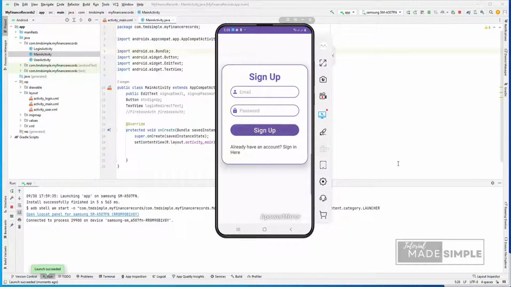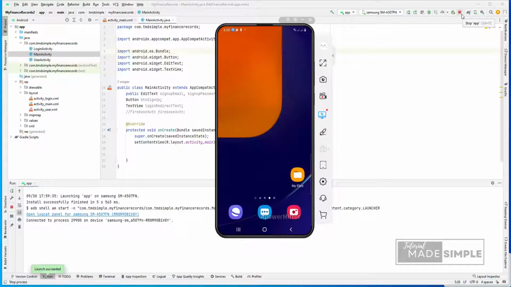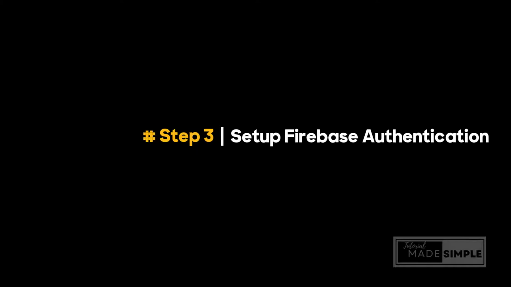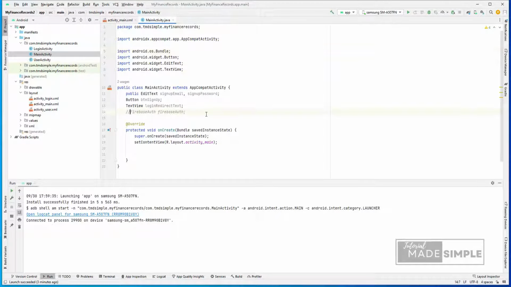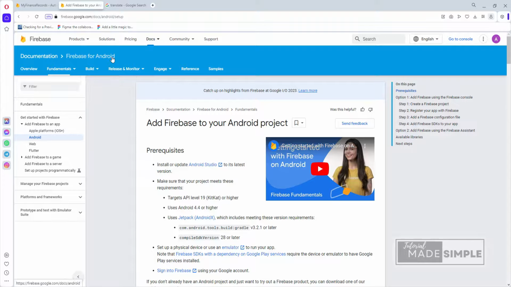There are still 2 more steps that we will do, namely Firebase Authentication and completing the coding in Java for all the activities we created earlier. In this section, we use this site as a guide. The link is in the description of this video.